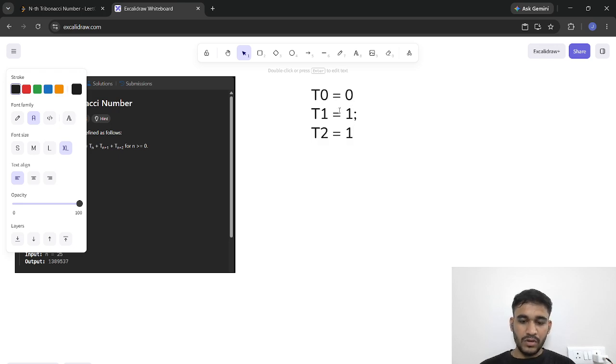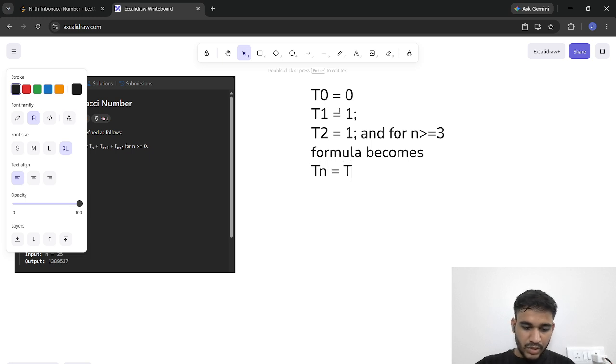And for n greater than or equal to 3, the formula becomes T of n equals T of n minus 1 plus T of n minus 2 plus T of n minus 3.